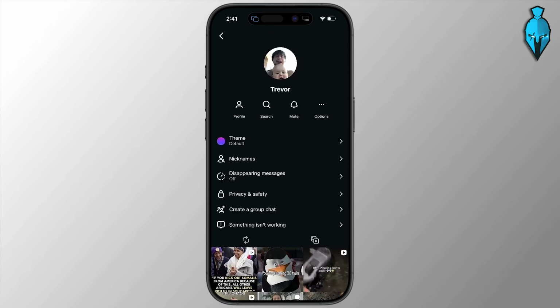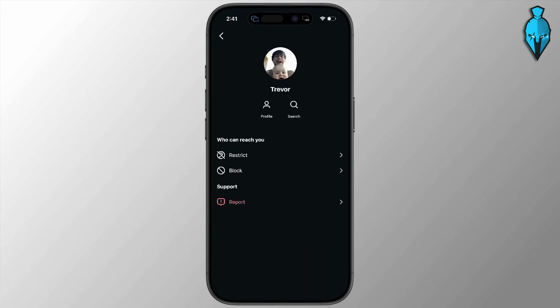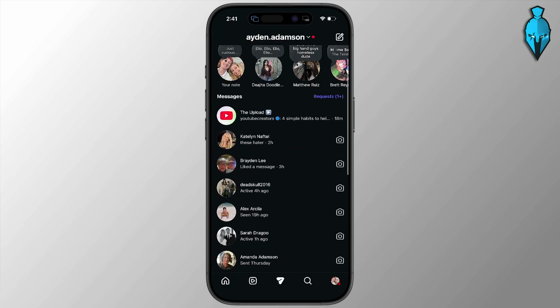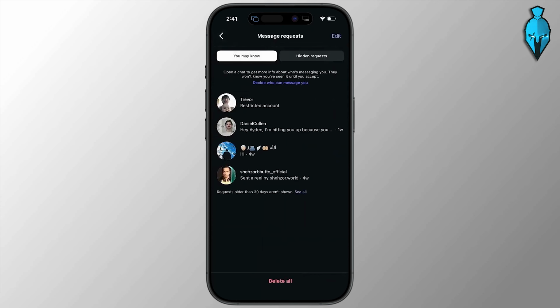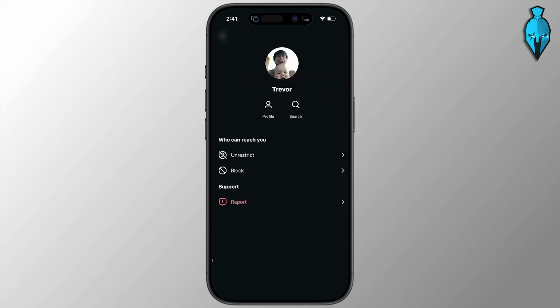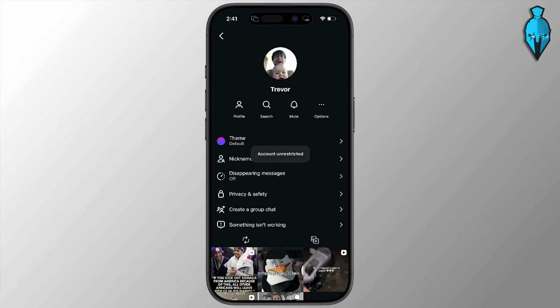Select them and then select the name itself. And then from here, you need to tap the three dots or the options button, hit restrict, and then it's going to essentially go ahead and hide them. It's going to move out of your main inbox and go into a new inbox for a request. And as you can see, it's now going to be in here. And if you ever want to undo it, essentially do the exact same process again and hit unrestrict instead. That's the full process, just like so.